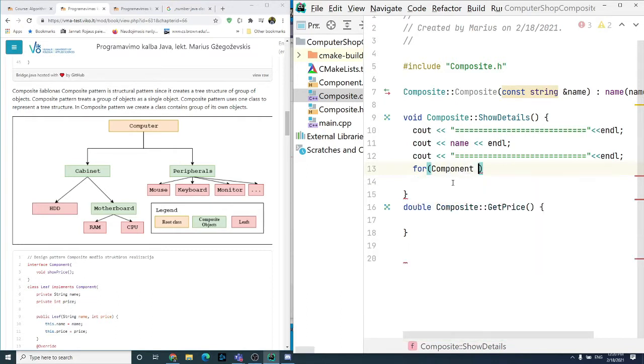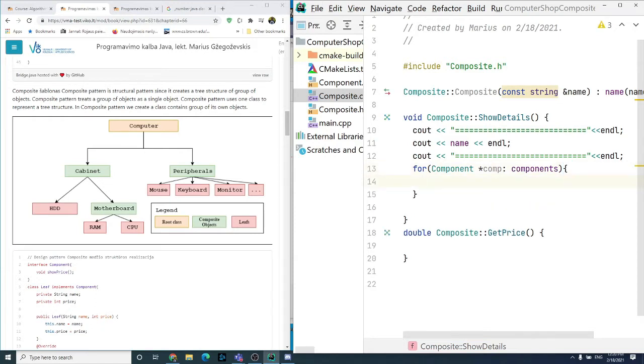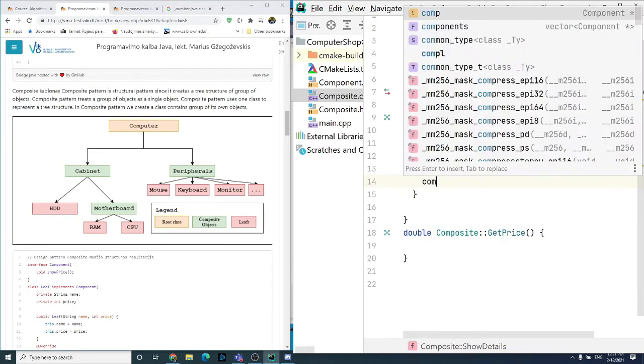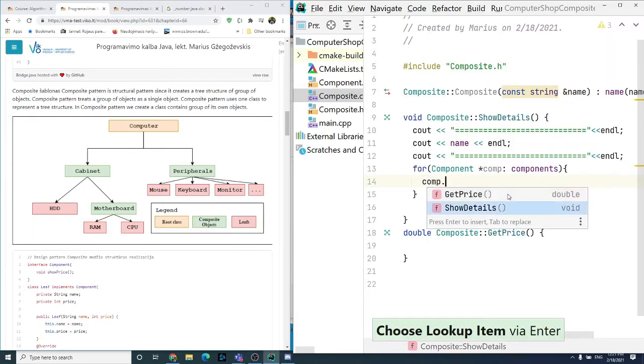Oh, sorry, for component, we're using a pointer because we have the pointer list, and we're picking the components class list, sorry, not just the shortcut comp. We're just iterating through that whole collection, because in our composite, in our cabinet, for example, we're holding a lot of other objects or lists, or sublists, it doesn't matter. And what we need to do here is call our show details function.